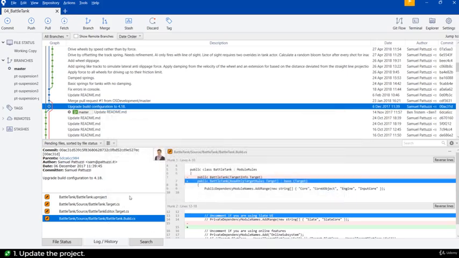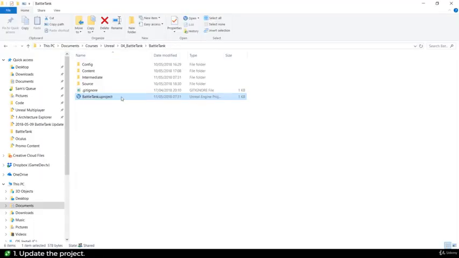So I'm going to go ahead and try to generate this project again just by double clicking the U project one more time.